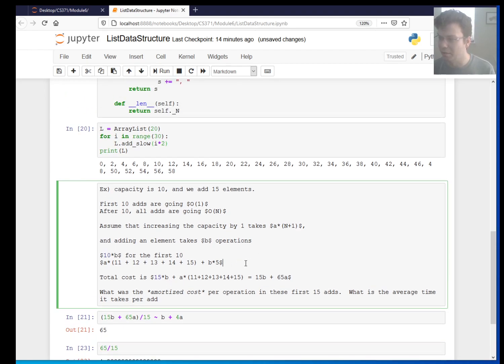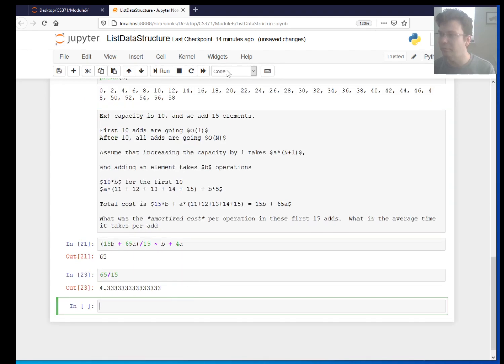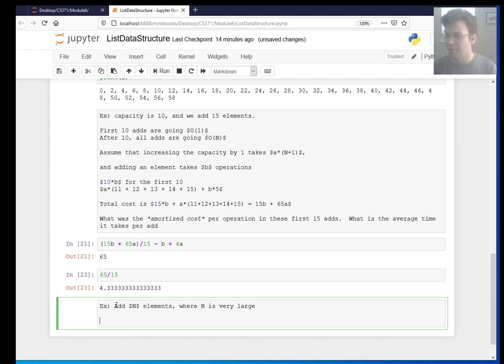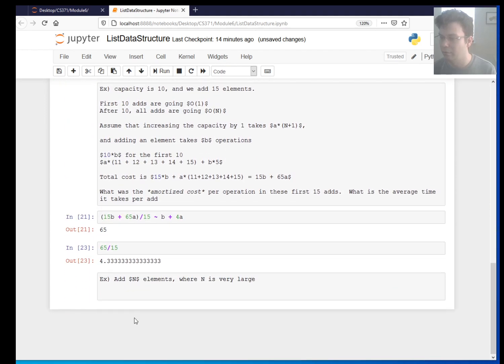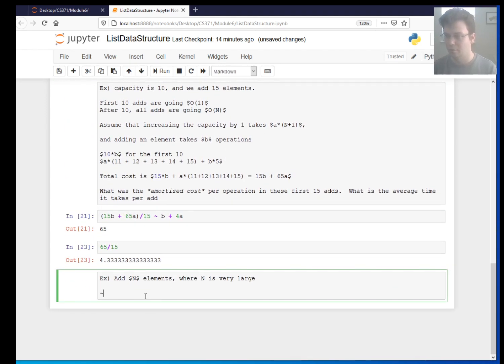But if we keep going, let's say that we add n elements where n is very large. Then what you can say is, okay, so this cost is going to be approximately n times b, because b is how long it took to do these two at the end. So it's going to take n times b plus 1 plus 2 plus 3 plus ... plus n times a. Okay.